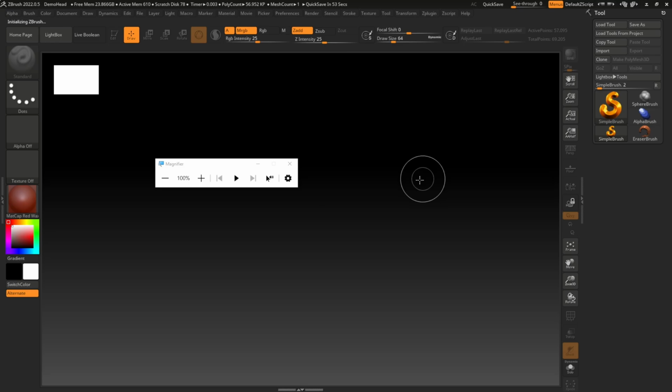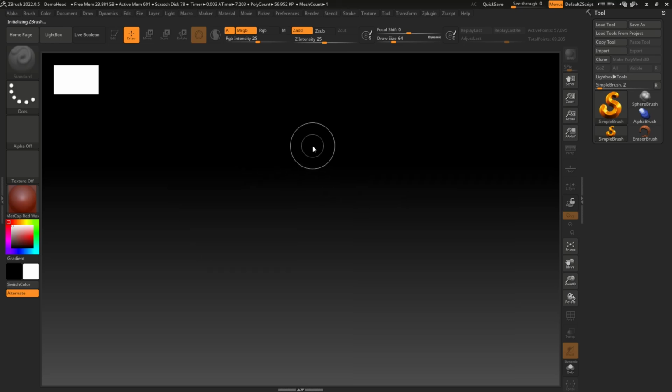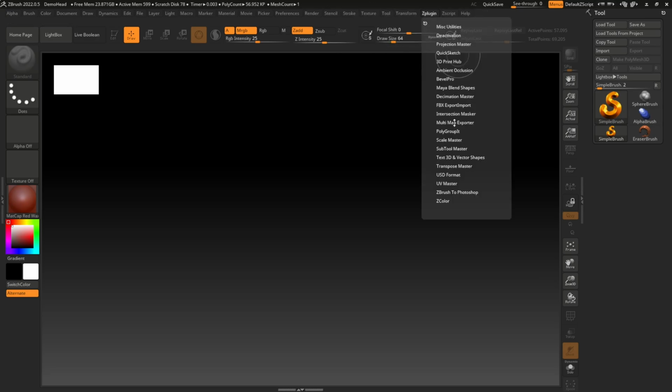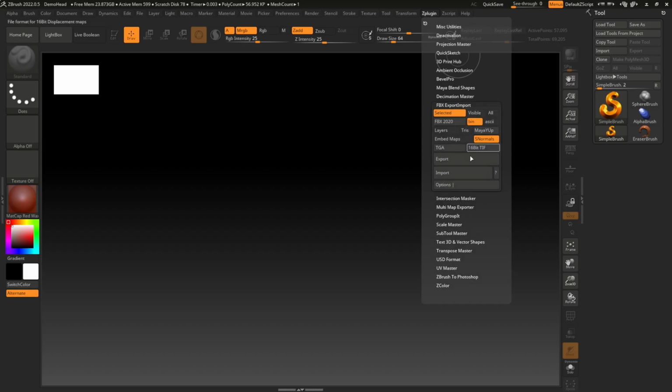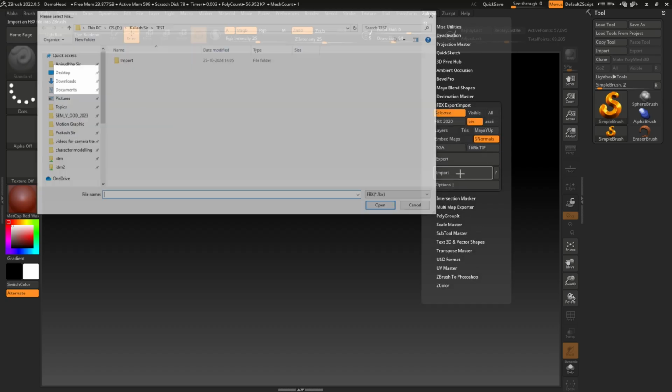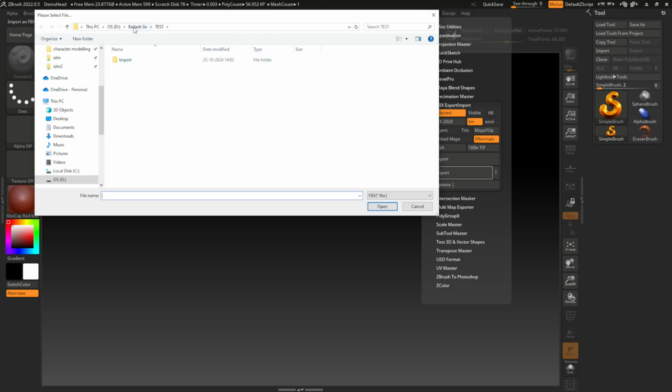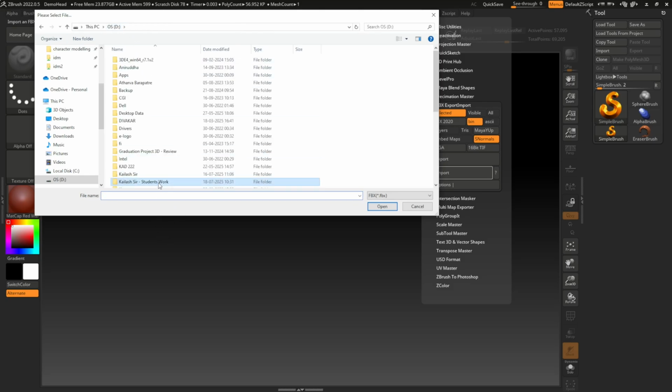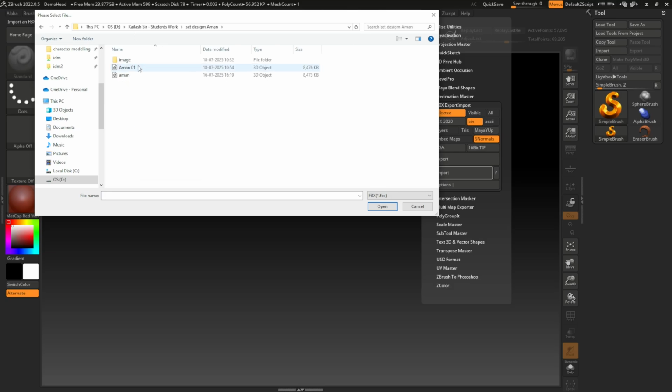Okay. Now we have to import our file. So whatever we have done inside Maya, now we have to import that particular file. For that, just go to Zplugin. I'm just going to zoom in so you can see. I have to go to Zplugin, search for FBX Import Export from here, and just click on Import. And from here, I'm just going to open that file, that is mn1.